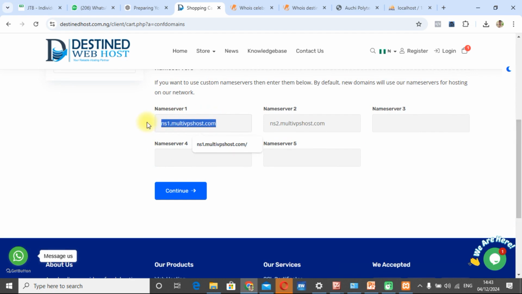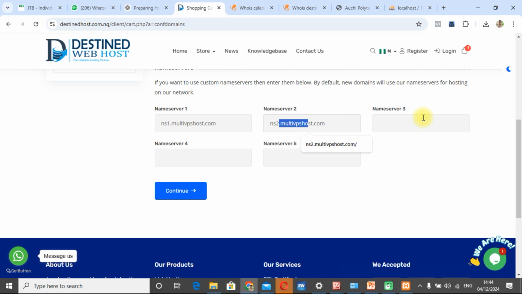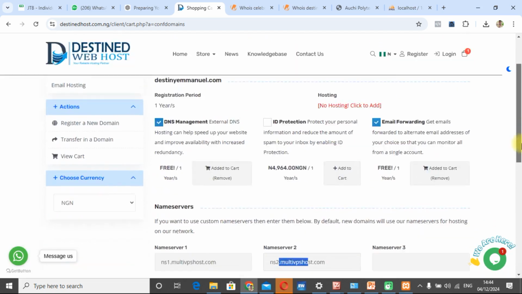Now I explained name server before. I said name server is what points to the server you want to use for this website. Now let's take for instance that I just want to register a domain here. I don't want to use my server, I don't want to use DestinedHost server. I have a server already. I will go and get the name server of that server and I'll paste it here. It's usually two, name server 1 and name server 2, but you can also add other extra name servers like CloudHost, Cloudflare and others. Okay, so after that I will continue.